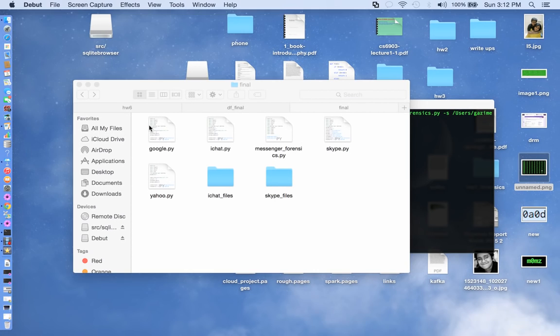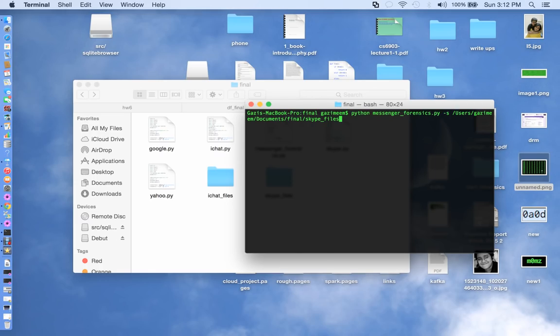So these are the files that are created for my module: google.py, yahoo.py, iChat.py, and skype.py. Let me show you how to use this messenger forensics tool. We run messenger_forensics.py, then we say -s users, and this is the path you specify where you want to store the recovered files. By saying -s, you're saying that you want to do only Skype forensics now.